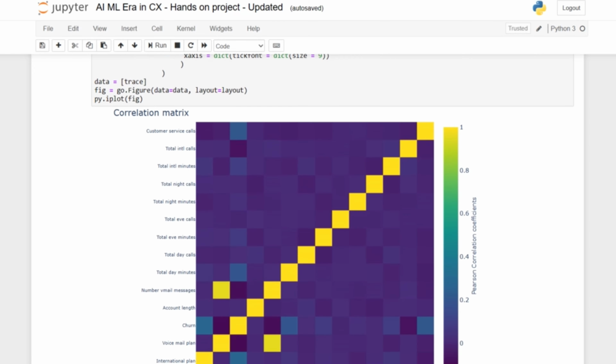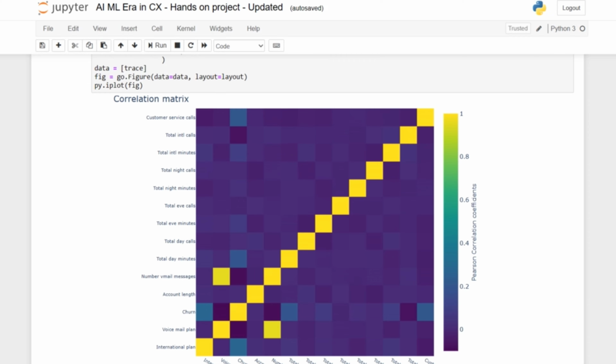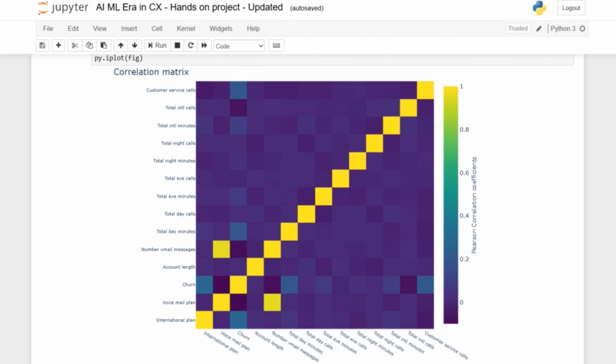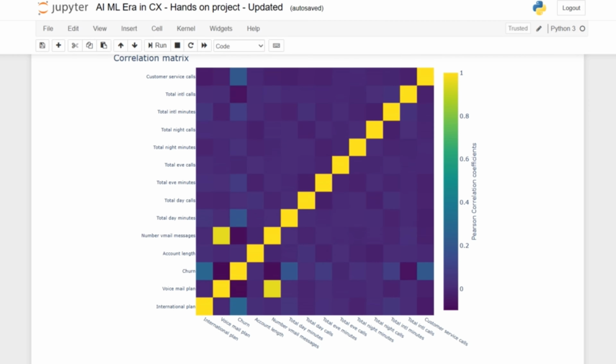So if you see the lightest color in the chart, it means that they are positively correlated. The diagonal ones are the correlation between itself, so international plan is plotted against itself, and that's why it's yellow. You can see number of voicemail messages is very highly correlated with voicemail plan. So this is very important, guys. If you identify certain highly correlated features, you include only one of them for the model.